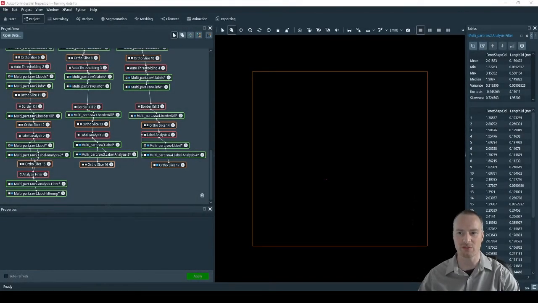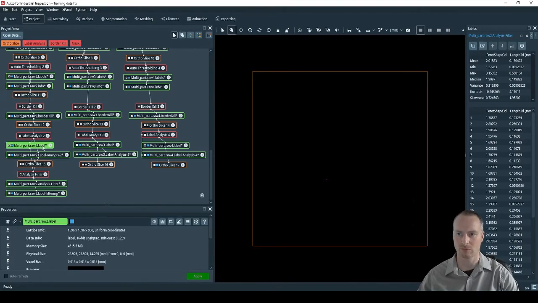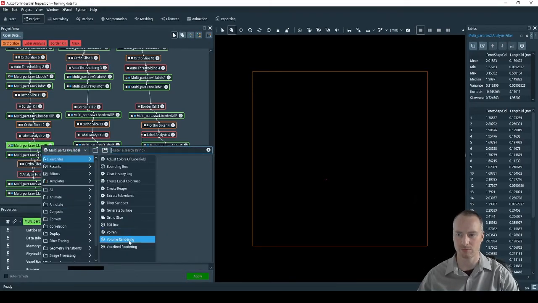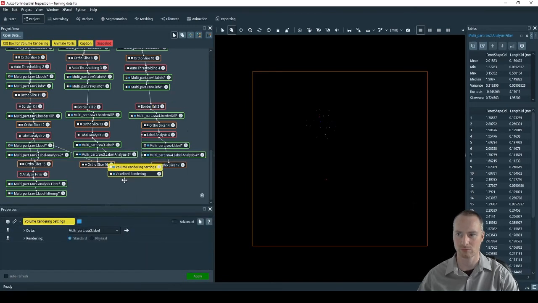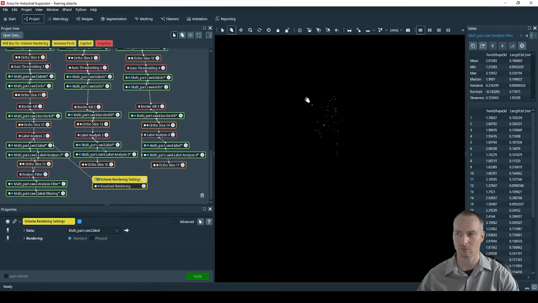We can check the effect of the filter analysis using a volume rendering. I've applied a volume rendering to the original label field. This is for the outputted results of the pore analysis. If I now move this to the filtered results, we will see that the smallest pores have now been removed from the volume.